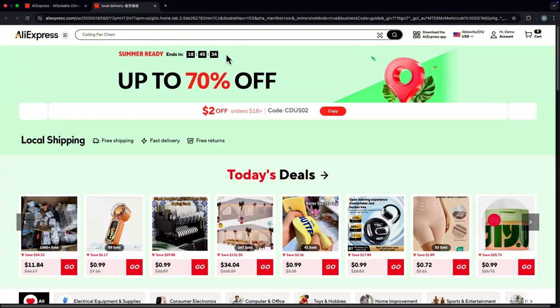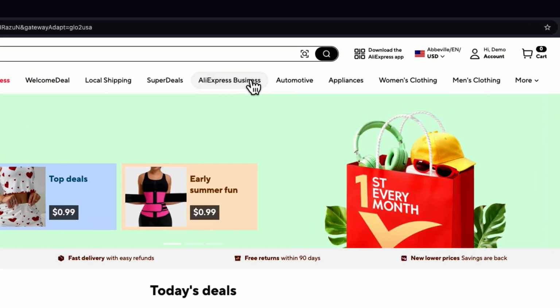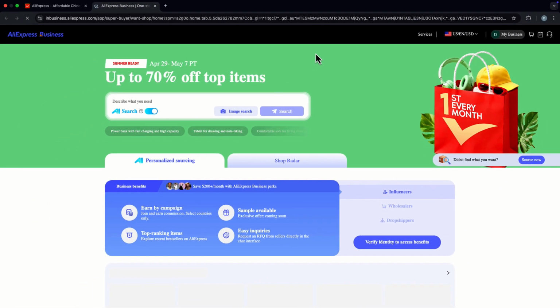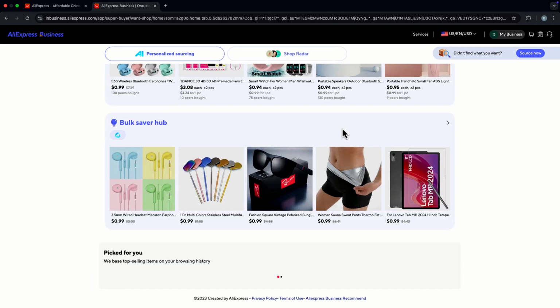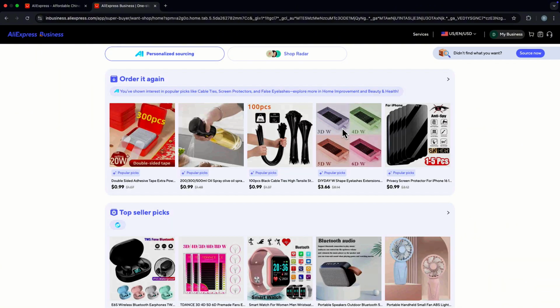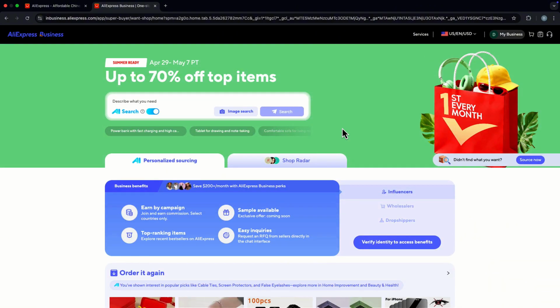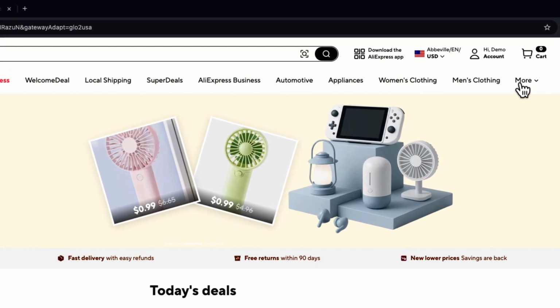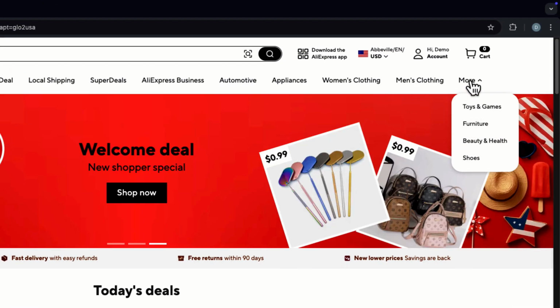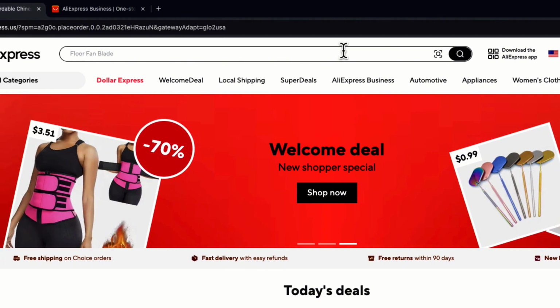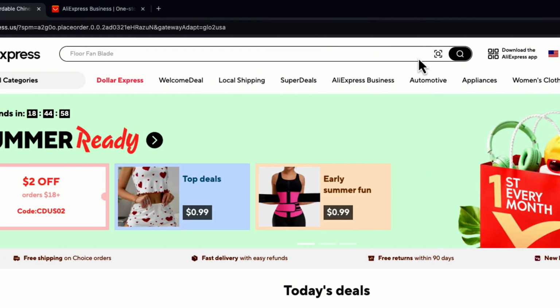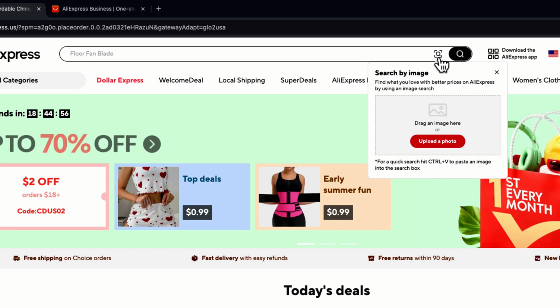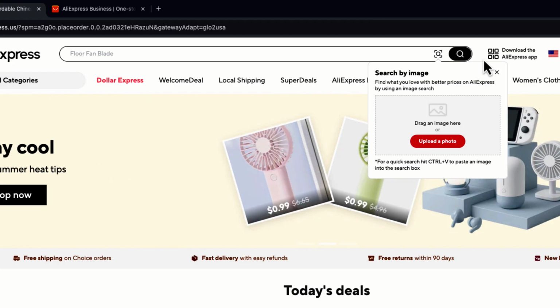There's also the AliExpress Business section, where business customers can find special offers, top sellers, and other business-related deals. Once you finish exploring this section, we can move on to the next features. After the AliExpress Business section, there are more categories listed on the screen. At the top of the page, you will see the search bar for finding products using keywords. You can also search for products by uploading an image, and AliExpress will automatically find similar products for you.